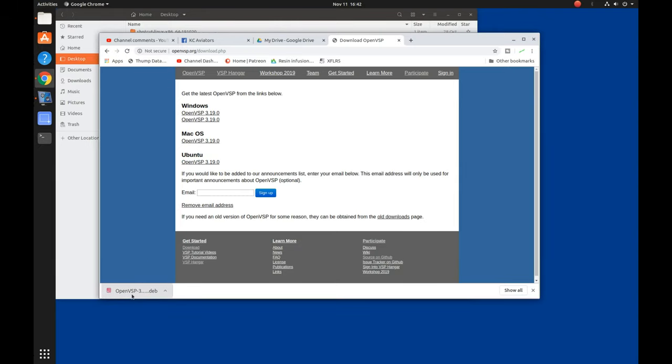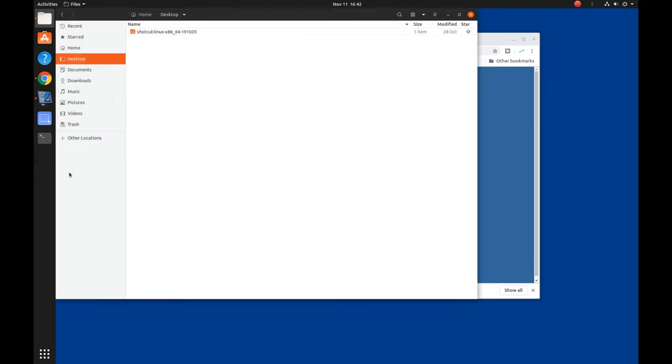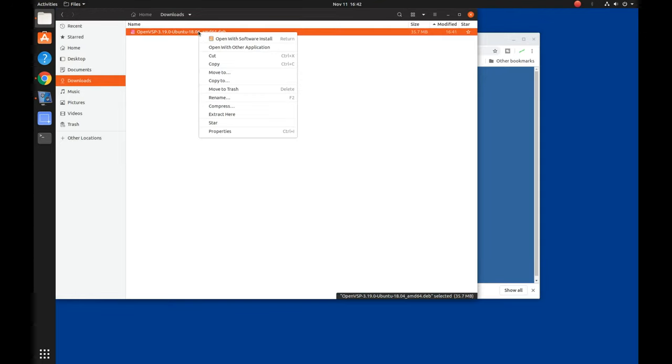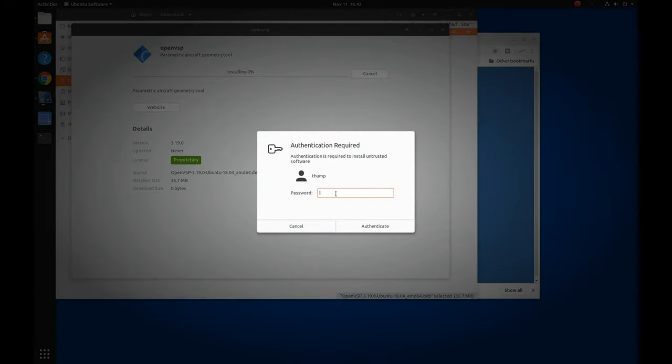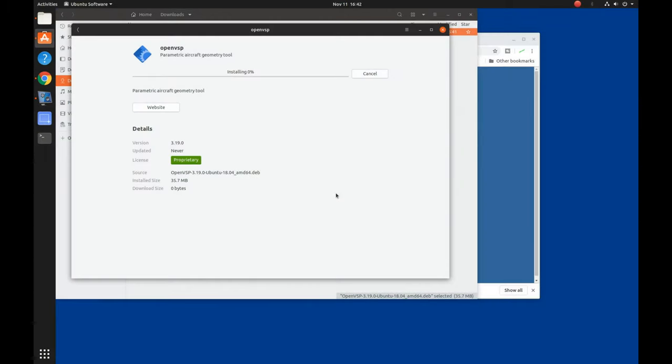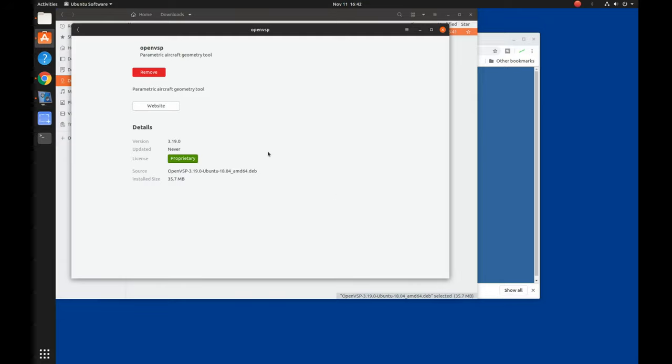Well, this will be down in our downloads directory. So come over here to our downloads. We can right click on that and do open with software install. Click on the green install button. It wants to know our password to do the install. All right, we now have it installed.